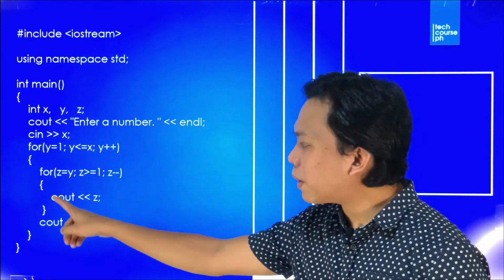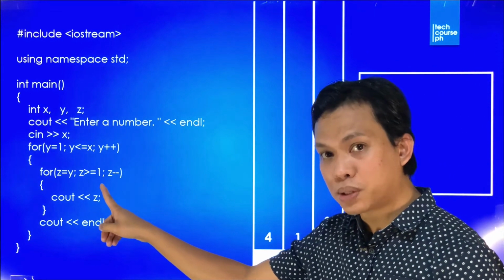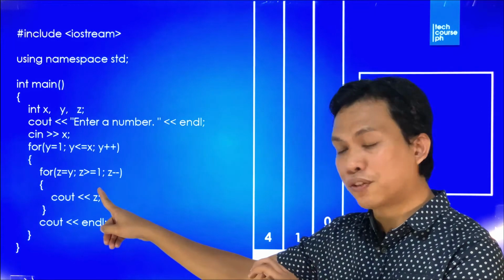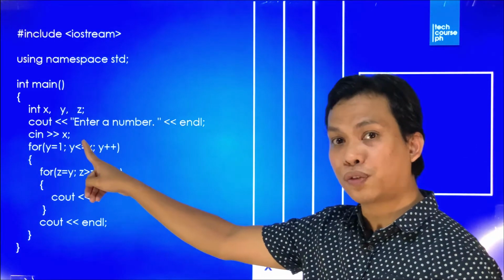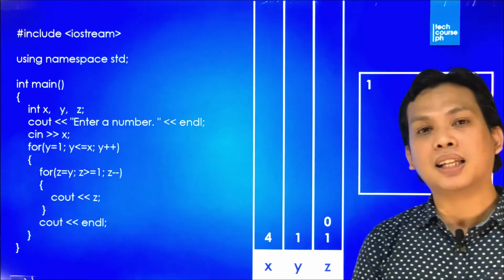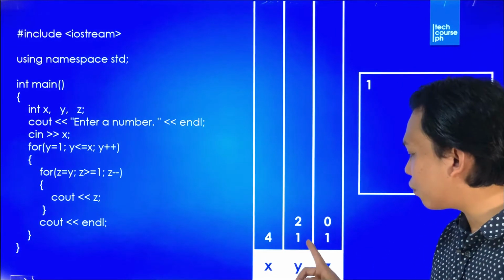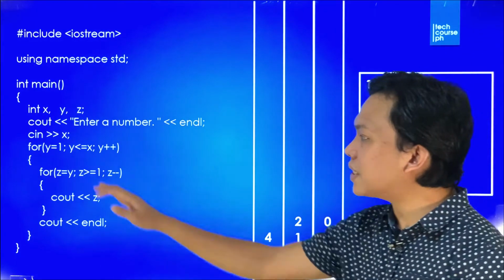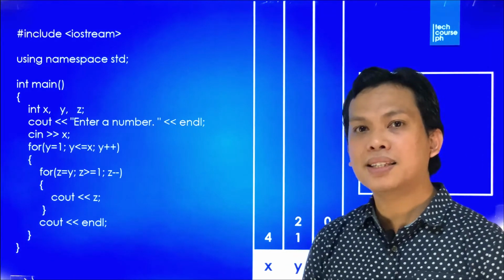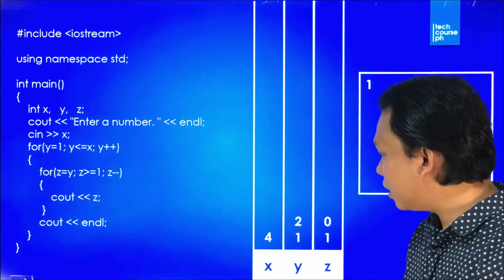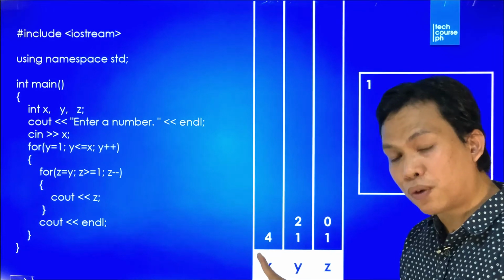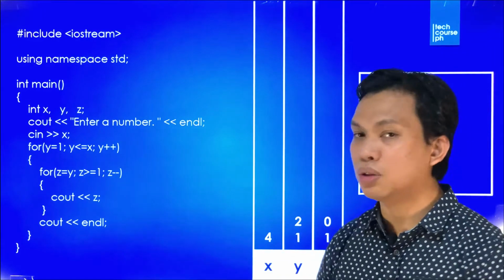So, hindi na natin i-perform yung cout at matatapos na ang for loop statement sa ating inner for loop, babalik tayo sa first for loop. And i-increment natin yung value ng ating y. So, from 1, magiging siyang 2. I-test natin sa condition, yung 2 is less than equal sa x. Yung 2 is less than equal sa 4, so true. Perform natin yung second for loop.